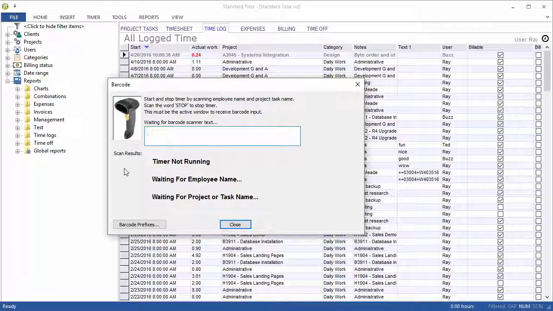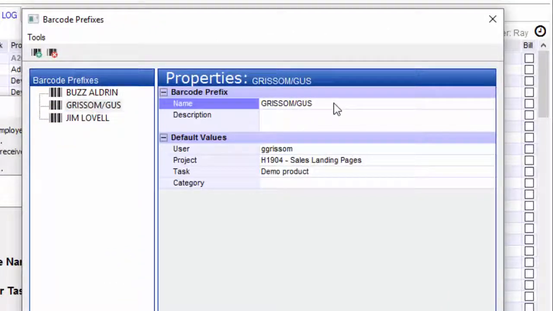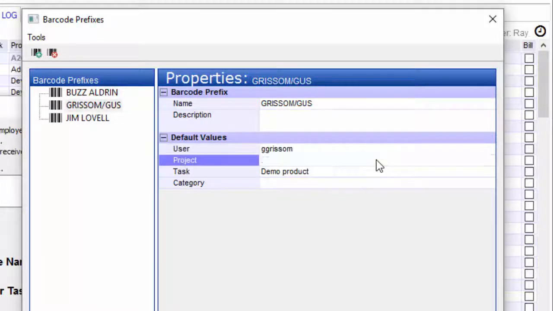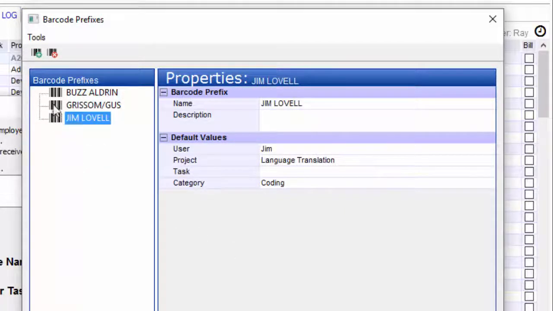Enough time has elapsed to allow that last swipe to drop off the list. During that time, I went into the barcode prefixes window and set up the other cards. You can see that I just took the text that I got from Microsoft Word and assigned a user, a project, task, and in some cases here a category. It's very important that you do that.